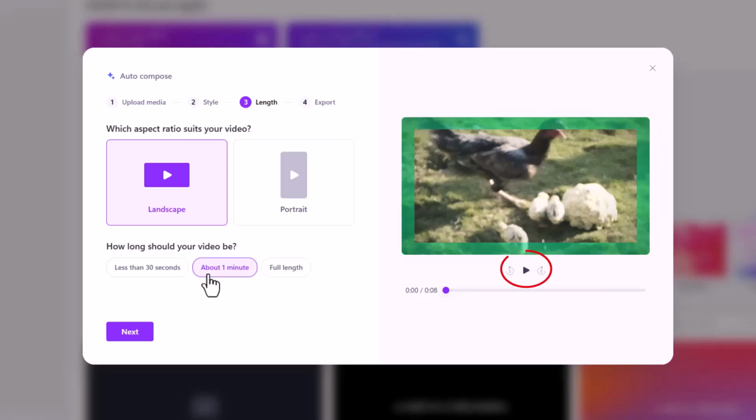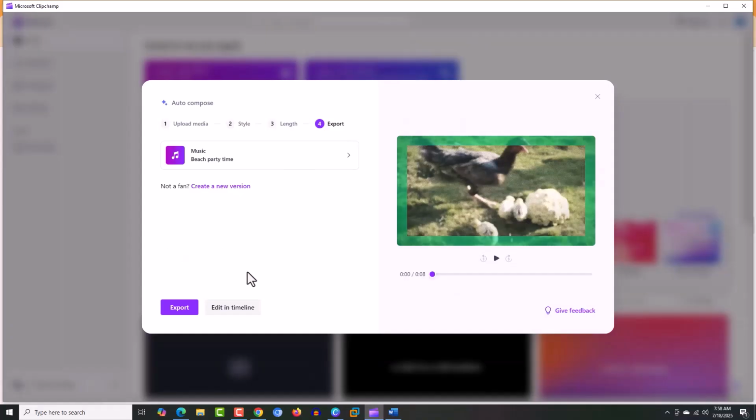Just hit the play button to watch it and make sure it matches your vision. When you're ready, click Next. Now the AI will automatically pick background music and a font style for your video. Just a heads up, fonts may not appear if no text is applied to your video style.